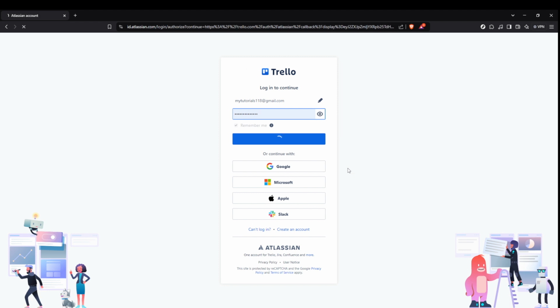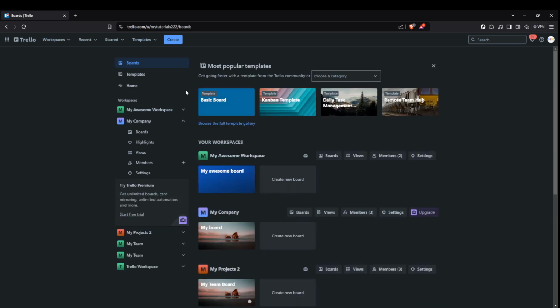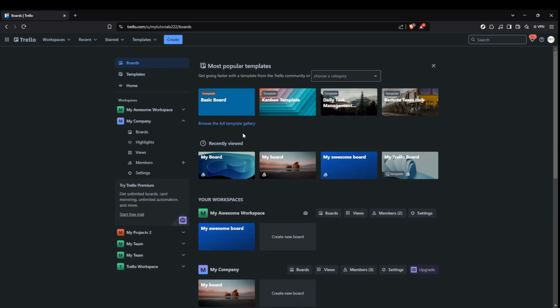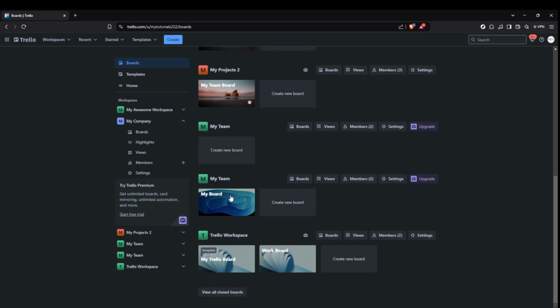After successfully logging in, you'll be directed to your Trello dashboard. Look for the boards option and then move to the Your Workspaces section. This is where all your collaborative projects live. Once there, choose the board that you want to link with Slack. If you have multiple boards, be sure to select the one that's relevant for this integration.